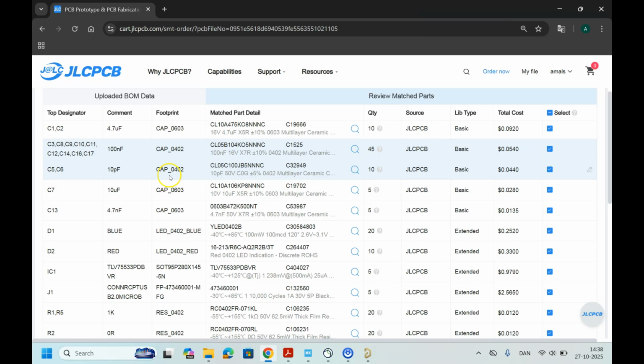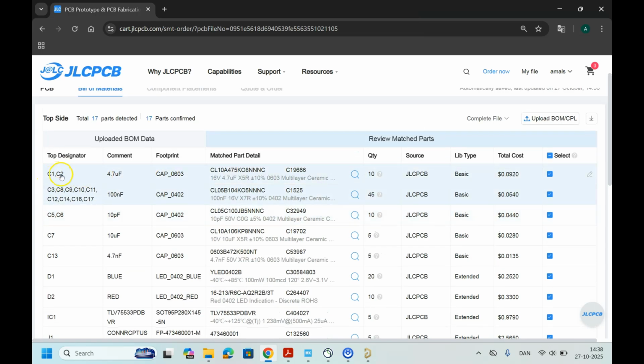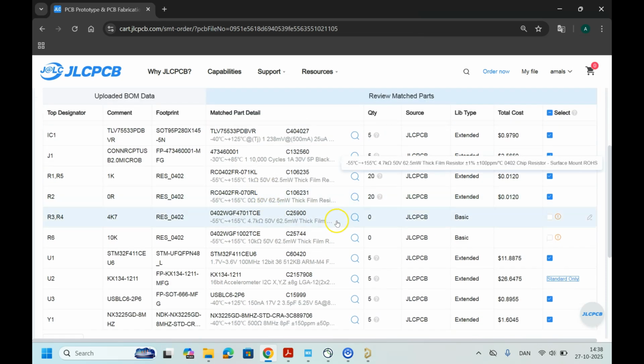So here you can see, for example, I have C1, C2, 4.7. This is my value, and we can see what JLCPCB provides. I didn't even put the part numbers of LCSC, and the system detected immediately. Just be sure it's the correct components since you didn't put the number. And here all my decoupling capacitors, which are 16 volt X7R, is perfect. And also just the rest.